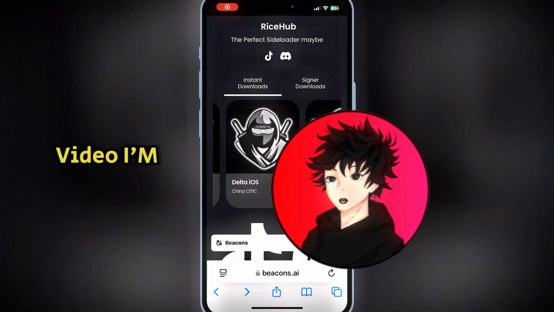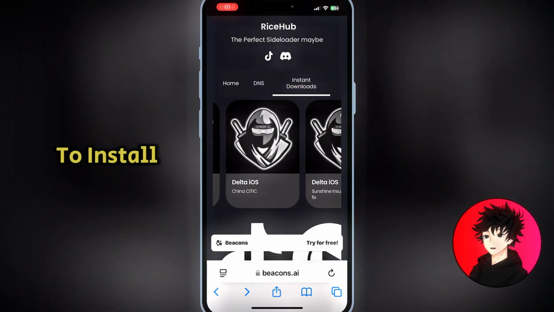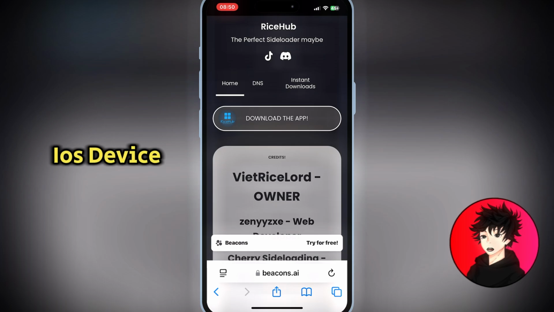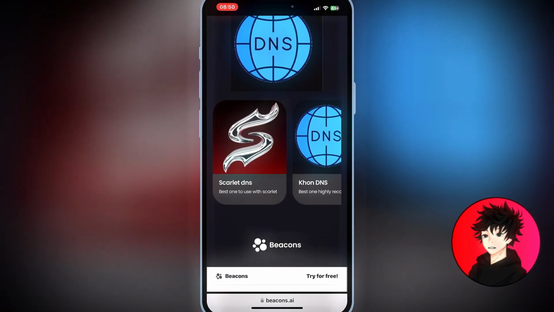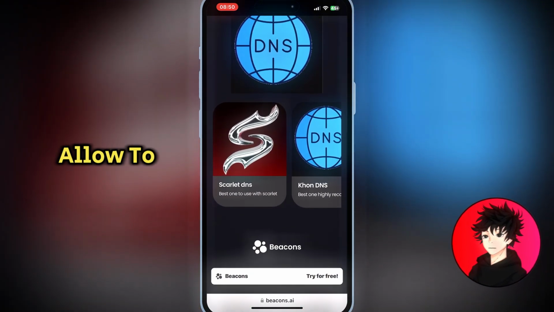In today's video, I'm going to show you the latest method to install Scarlet on your iOS device. Let's start the process. First, open this website and click on DNS. Then, scroll down and click on Scarlet DNS. Then click Allow to download the profile.